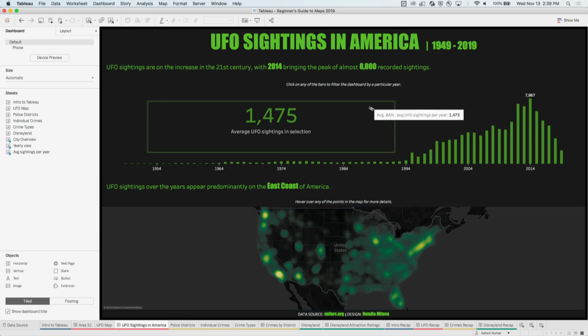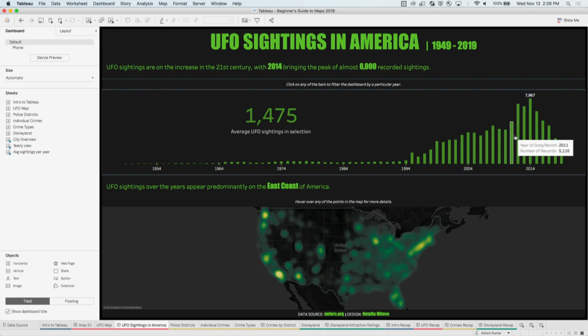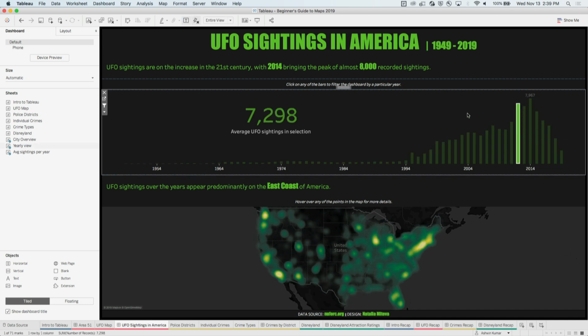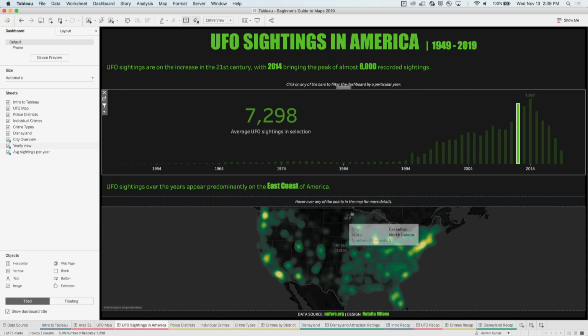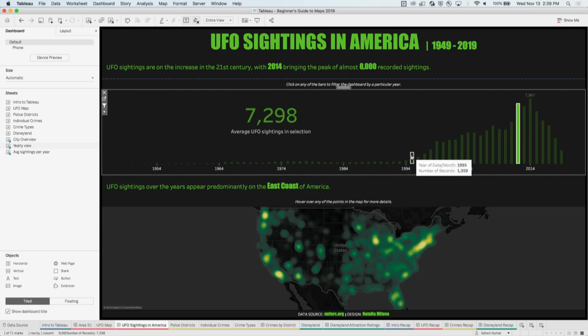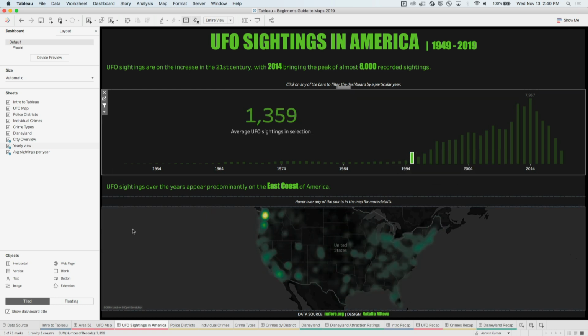Now, what I can do here is actually click on different bars in the bar chart. And I can watch the other 2 aspects of the dashboard update in response to that. For example, I can see here in the year 2012, we had over 7,000 reported UFO sightings, and they were kind of evenly distributed across the United States. However, when I went to 1995 and clicked that bar, we had almost 1,400 sightings, and they were clustered somewhere up near Seattle. So now we can see more patterns sliced across time.